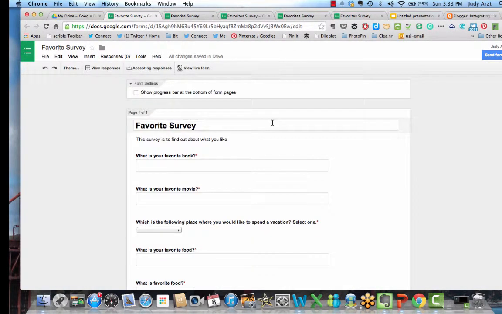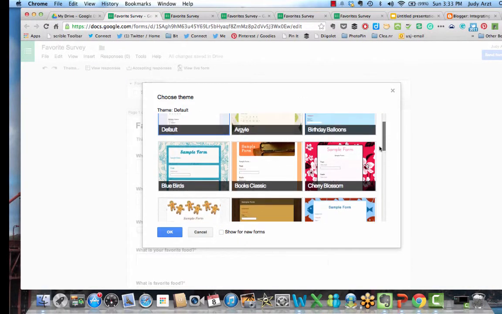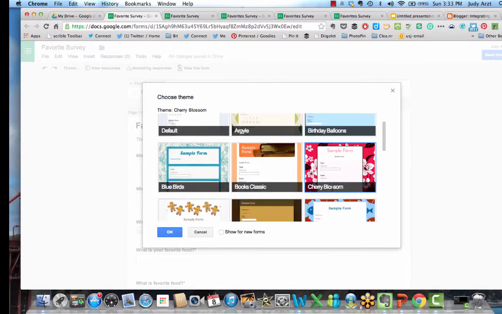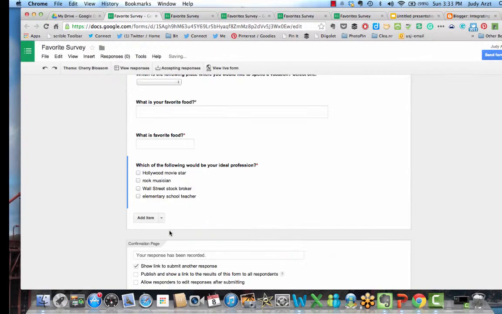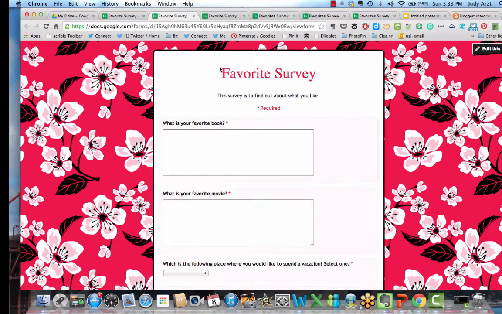Okay, and now what I want to do is show you how to change the theme so you have a different background. And these are some of the options that you are offered through using Google Drive. And for now, I think I will just take this one, Cherry Blossom, go OK, view the form live. And I think I'm fine with that. If I needed to edit the form, I could click here, but I'm going to use that particular style.